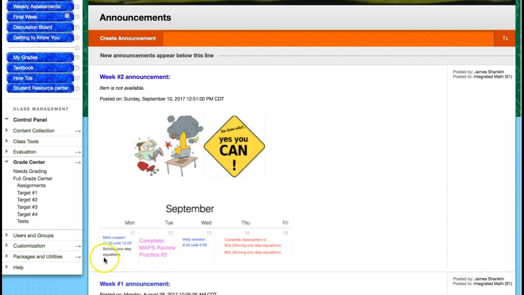Okay, then what are we doing this week? We're solving one-step equations. What do you need to complete? You need to complete the MAPS review and the practice assignment before you can get to the assessments. Everything in my class is kind of adaptive release, so you have to do one thing before you get to the next. But if you come to the main lesson, you'll see that I go through a couple of the MAPS problems, and I also go through a bunch of the practice problems. So you should have half of the stuff done if you come to the live sessions.